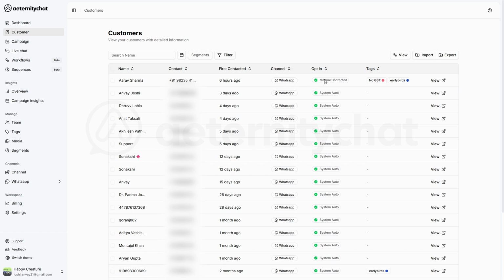One of the most important things you'll notice is the opt-in status. If you see a green indicator, it means this person hasn't said stop and they're happy to receive promotional updates from you. But if it shows red, that means they've opted out and they don't want offers and announcements from your brand. Basically, you can't deliver broadcasts to them because they've made it clear they don't want to receive them. This is crucial to respect.